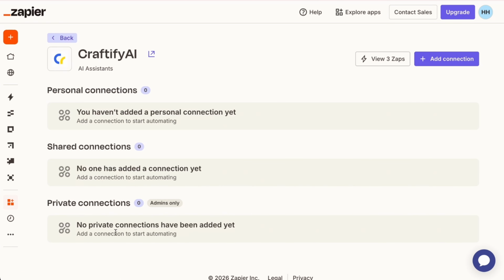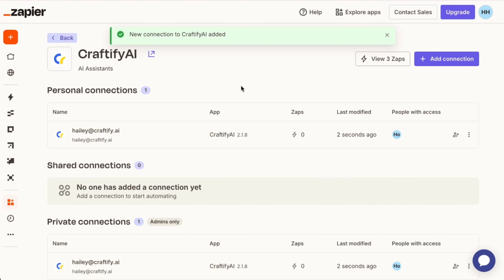Now, what we need to do is add this connection here. So choose add connection. And here you're going to paste in that API key that we've created earlier in your account. So I'm going to say yes, continue. And here we go. Now we have a new connection to that Craftify AI account, so we can start creating zaps easily with Zapier.